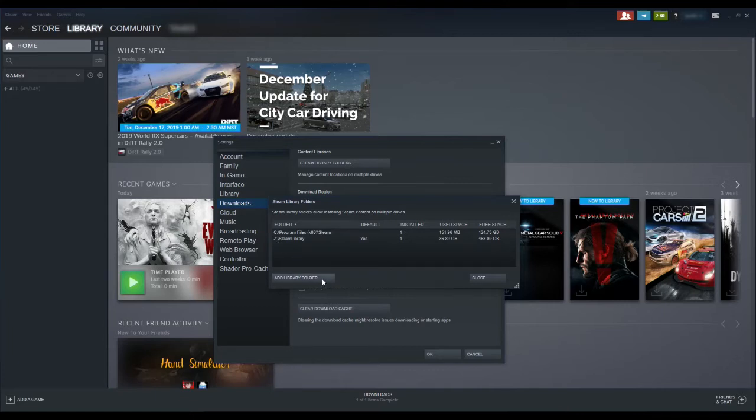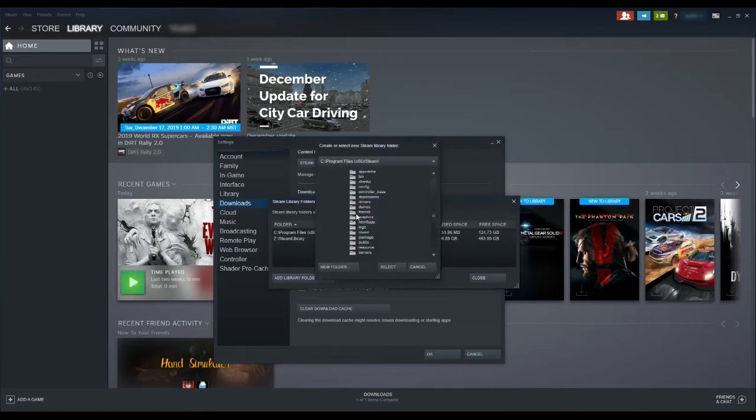So what you're going to need to do is go to Add Library Folder, and you're going to look for your new hard drive, SSD drive. So there's my default C drive. That's another drive there. So I want the letter Z. That's the new drive that I installed. So select that.